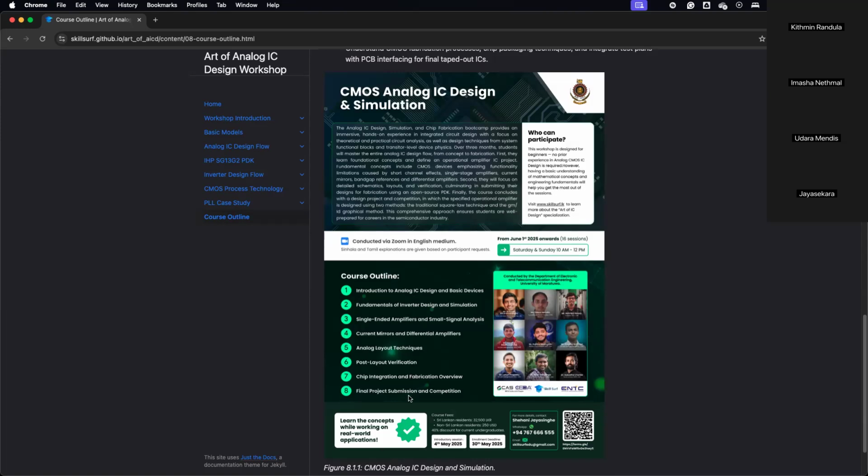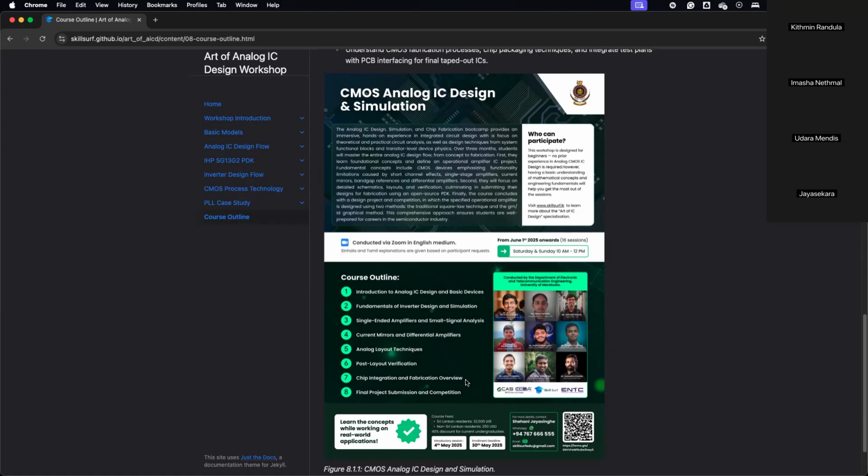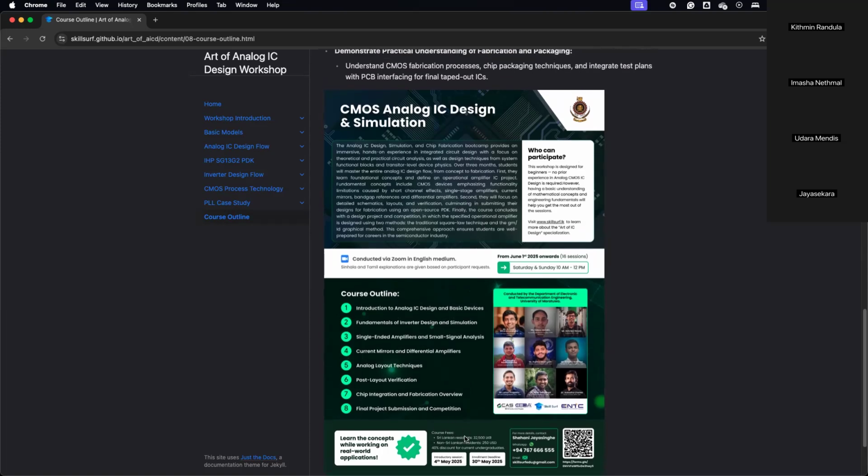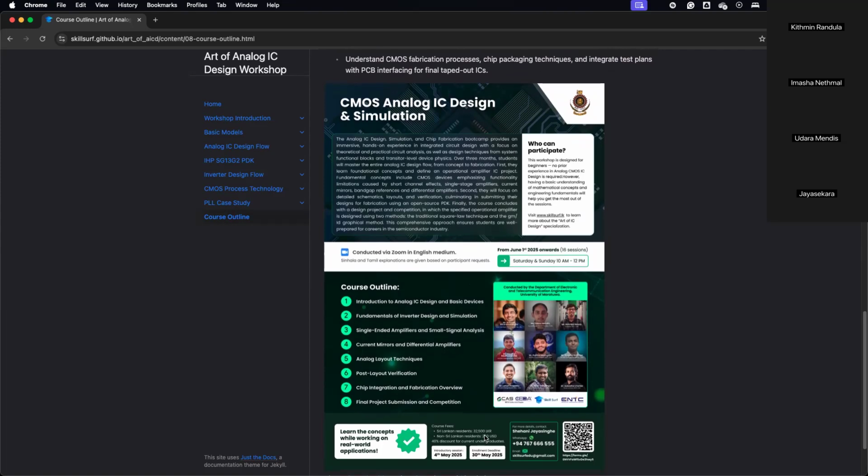These are the topics that we are covering in the workshop. You can see the inverter is just one unit of the 8 units of the workshop. We're doing amplifiers, small signal analysis, current mirrors, differential amplifiers, and layout techniques. We'll go very in-depth into layout and post-layout verification. We're also having a small competition for the participants of the course, which is sponsored by the CASIDA joint chapter. You can look out for this course.